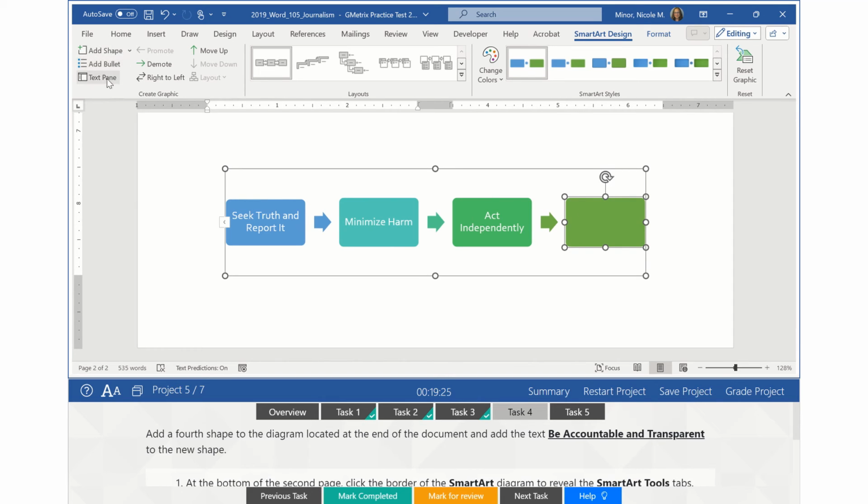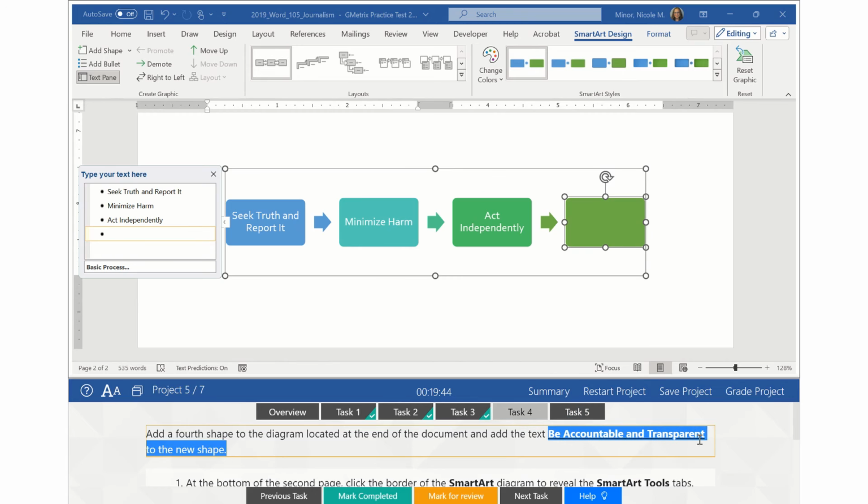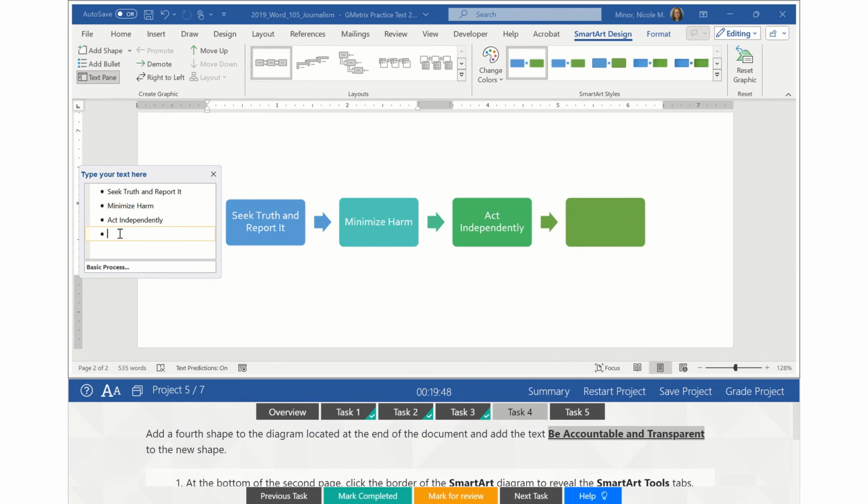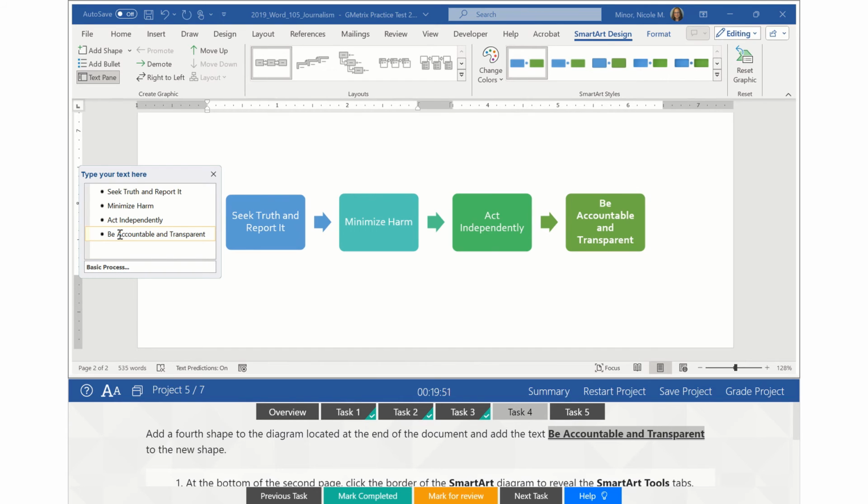So here, looking at my SmartArt Design tab, I've got a text pane. We use that in Jasper Active. Click on that text pane, and I can copy and paste the words right here. So I'm going to go down into my directions where it says "be accountable and transparent." I'm going to select it, copy it, Control C, click in my text box, and Control V paste. That's how we complete this step.